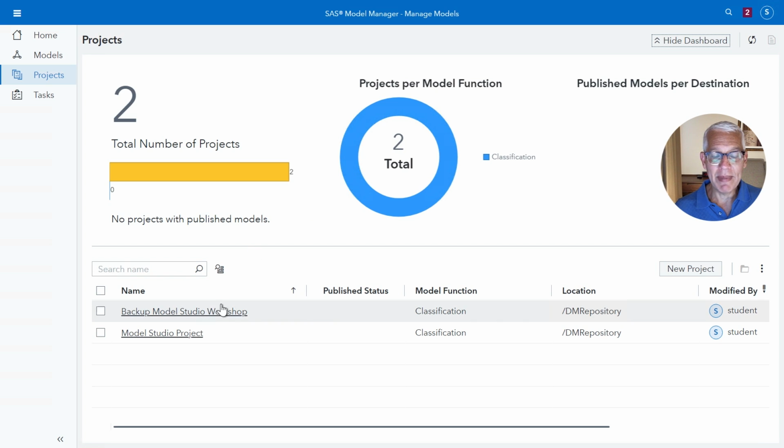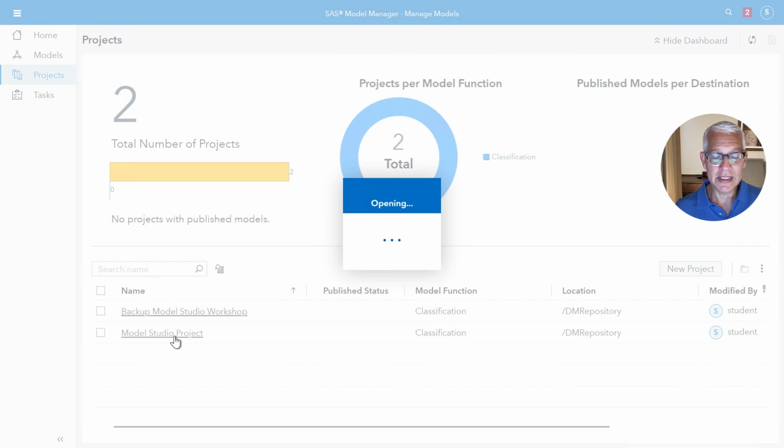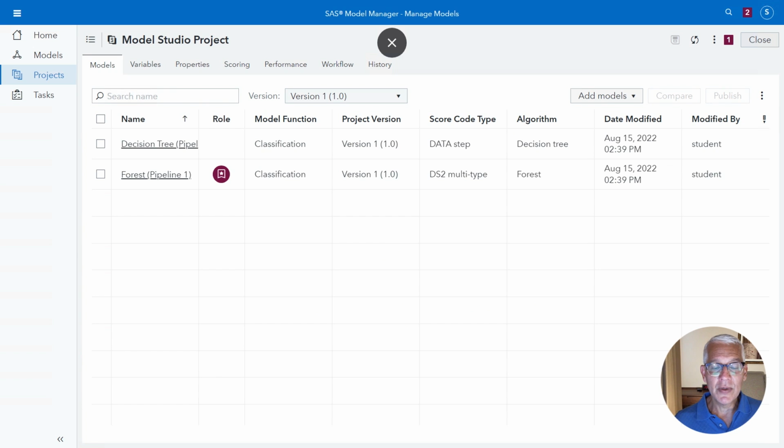I actually had a backup just in case we had problems with our particular project, but let's go ahead and use the Model Studio project that you and I just created. So I'm going to select it to open it. And then when we open that up, you'll notice that there are 2 particular models that have been registered. We have the decision tree and the forest model. You'll also notice that the forest is defined as the champion model.